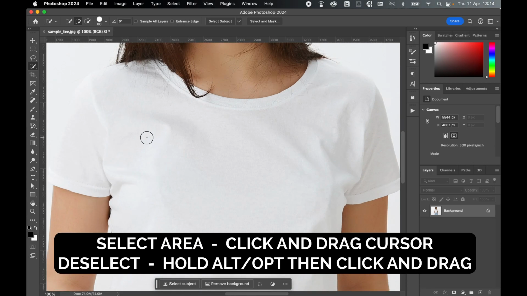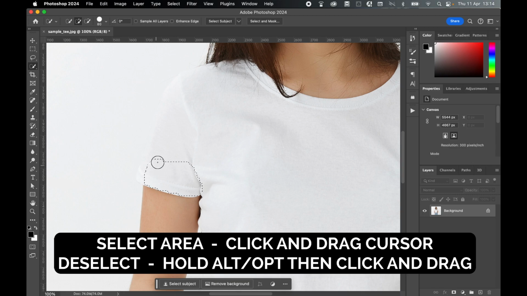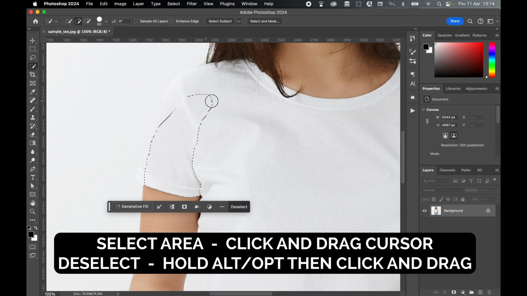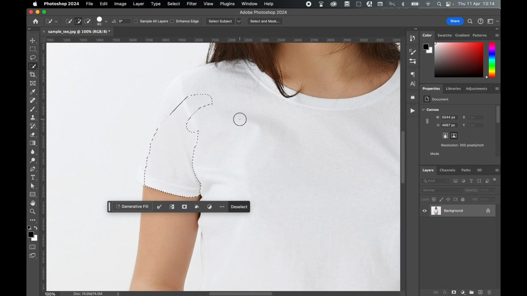selection. And to add to your selection, simply click and drag, and remove from your selection by holding Alt or Option and then clicking and dragging over. So I'm going to go ahead and make my t-shirt selection and I'll be back with you shortly.